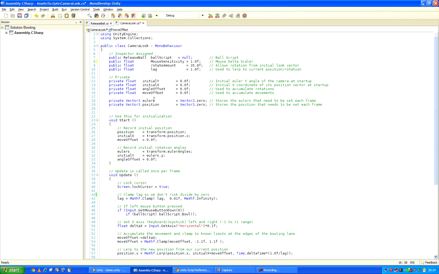Like I said, at scene startup we make a copy of the position, and we also make a copy of the initial X component of its position, because we're going to alter this as we move left and right. Then we set the move offset to 0, and when the D key is pressed we add a value onto this, and when the A key is pressed we subtract a value from this. So it always describes the amount that we've deviated from our initial position along the world X axis.